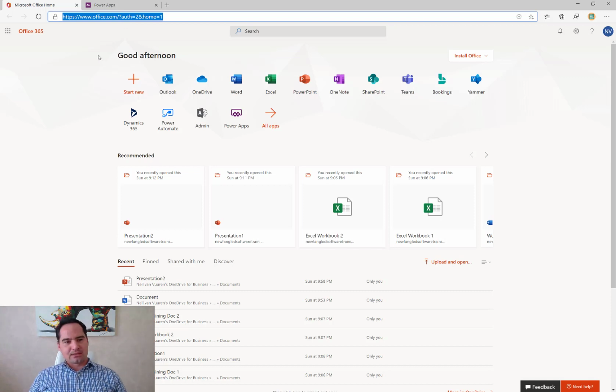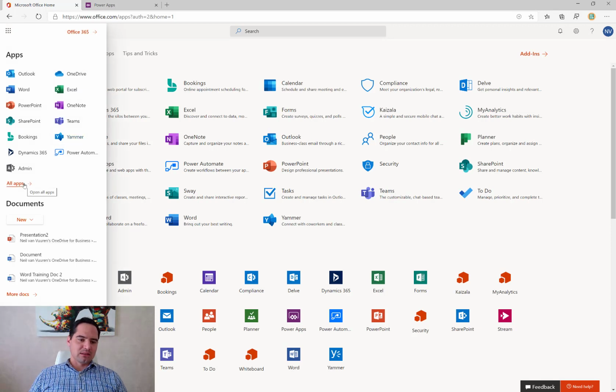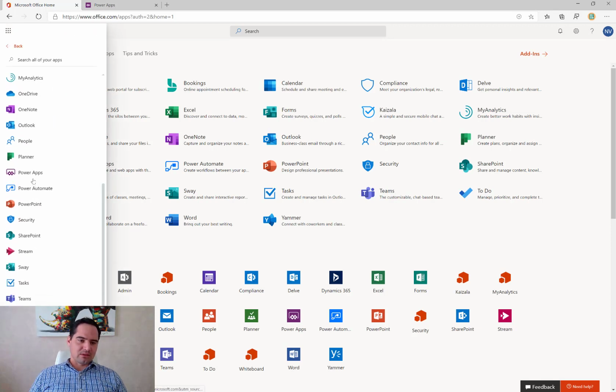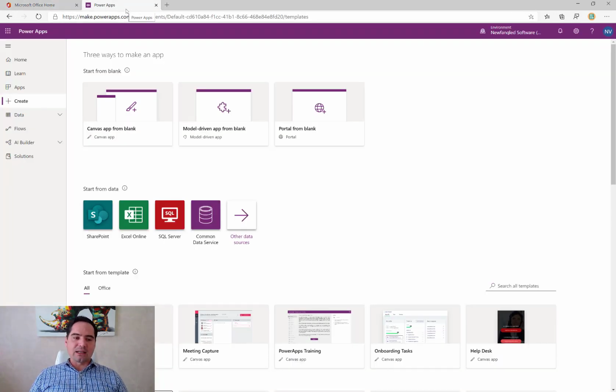Okay, so let's start off. Once you open Office 365, you'll normally see your applications on the home screen. You'll see PowerApps here. If you don't see PowerApps there, it will be in the all apps section, either on the home screen or on your app launcher. You can go to all apps and find PowerApps there. So once you've found PowerApps, you can open PowerApps, which we've already done.